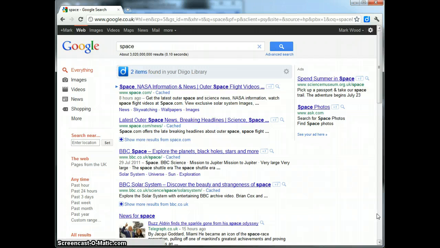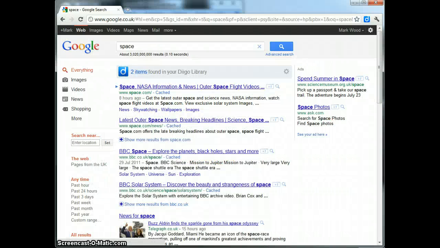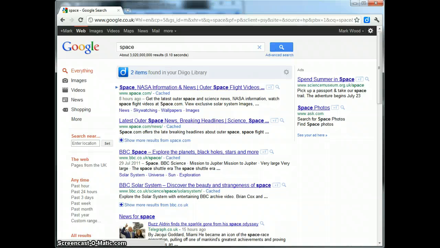And now I'm ready to print screen. Once you've got exactly what it is you want to print screen on your screen, you then need to go to your keyboard, find the print screen button, and simply press it. So that's what I'm going to do now. I'm going to get that on my screen and I'm going to press the print screen button. So I've done that, I've pressed the button, and then what I need to do is go into the software that I want to put that picture.